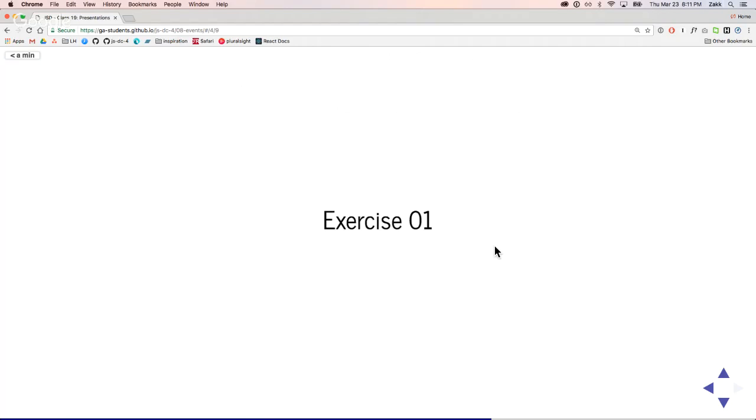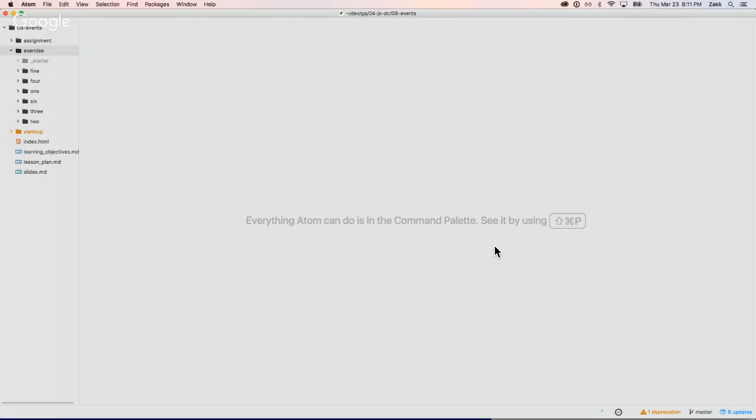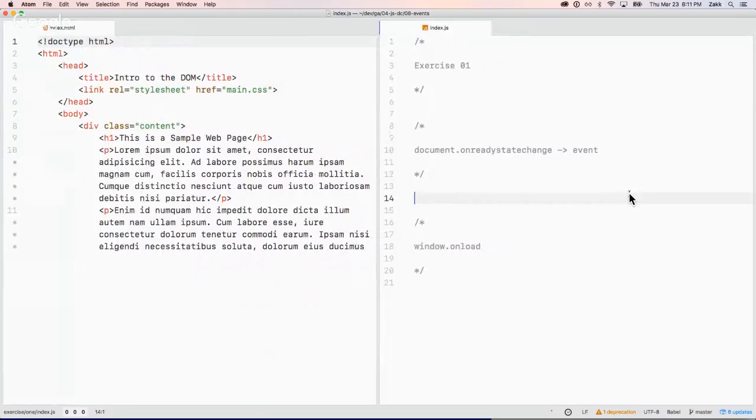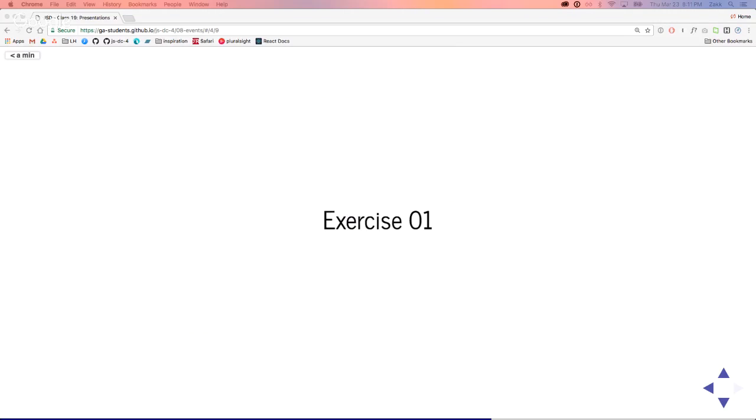All right. So we're going to hop over into Atom. And under the exercises folder, we have 6 exercises that we're going to get through today. So many exercises. And we're going to start with exercise 1. Exercise 1 is simply to play with onReadyStateChange on the document. So what we're going to do is write a function and attach it to onReadyStateChange. And let's just console log that out, I guess. Let's write our first event.